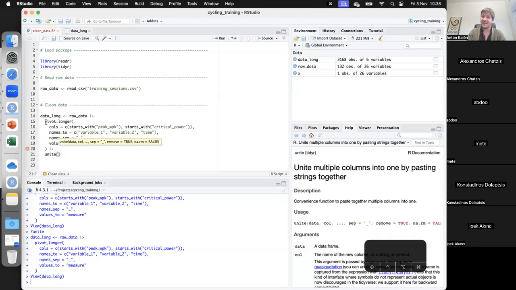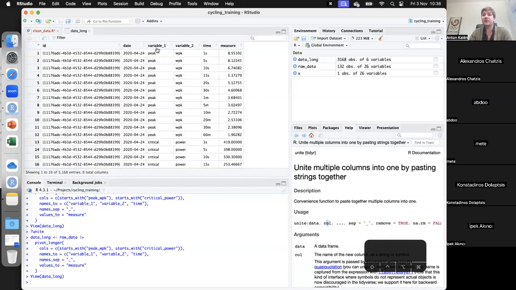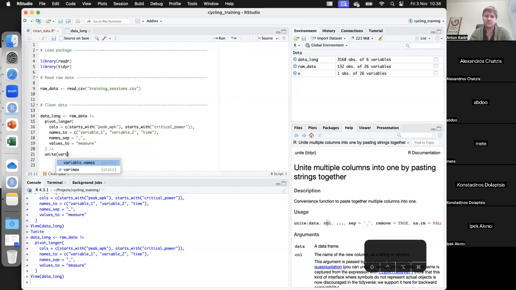Perfect. Again, the data frame that comes out of pivot longer is the one that goes into unite. So the data, that's the first call. Okay, what do we want to name the column? We said variable 1 and variable 2. So when we put these together, a good name could probably be variable, right? And again, it doesn't exist. We need to put quotations to say that we're working with text.